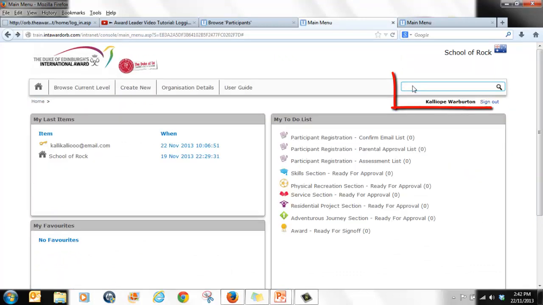Search Bar. A quick search can be performed in the IORB by typing a name in the search bar located on the right hand side of the menu bar and then pressing enter or clicking on the search icon. So you can enter the name of a participant or another contact. That will do a quick search through all the records associated with your award unit and will bring up a result for that single individual rather than a list.